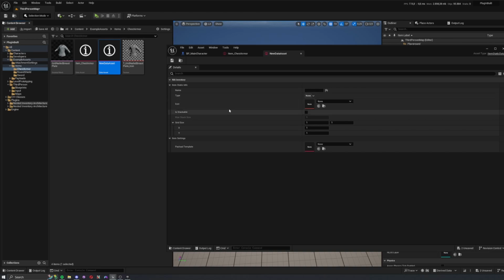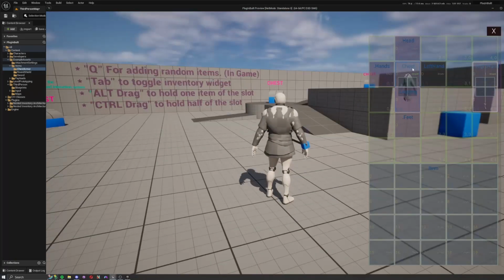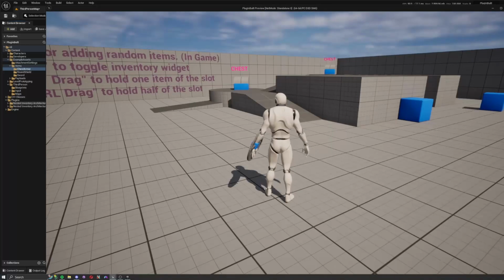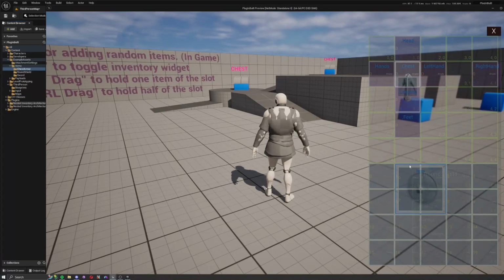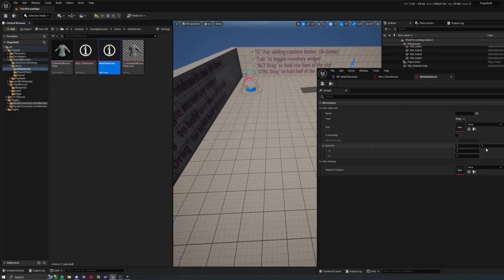Icon will determine the icon of this item, which we have seen in this inventory. As you can see, the background image is the icon. Stackable will determine if this item is stackable. If so, how much will be determined here. If this is false, it will not be stackable, by the way, even if this max stack size is 4 or whatever. Grid size will determine the size of this item. As you can see, this round shield item has a grid size of 2 by 2, and this chest armor has a size of 1 by 2, which can be created or edited here.